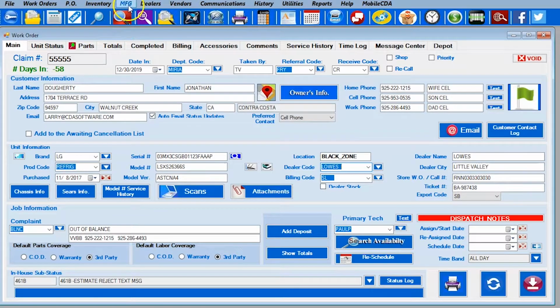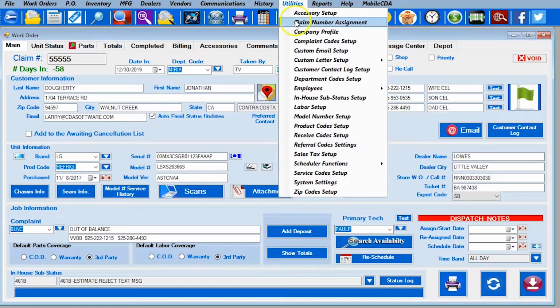And then last but not least is how do I add manufacturers and manufacturers that I get work from? And so that's under manufacturer, and then you say edit manufacturer. And so the first thing we're going to do is I'm going to show you how to add products.